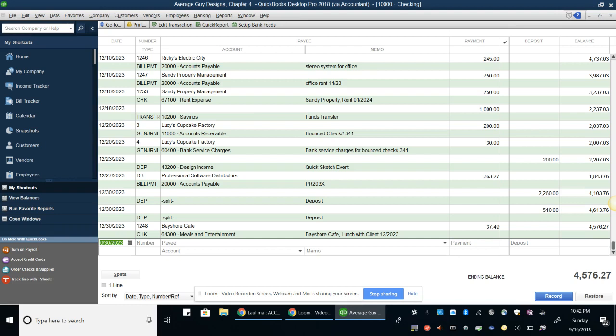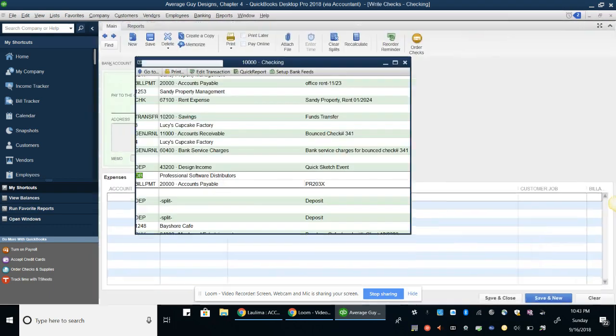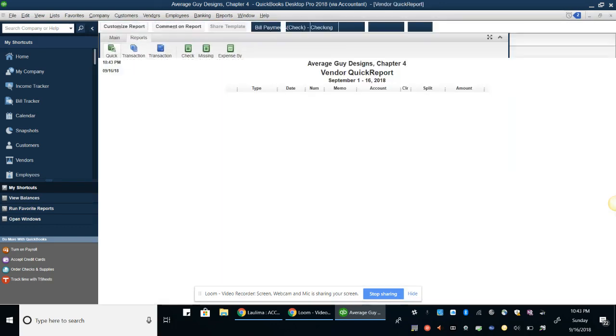And now we want to locate professional software distributors transaction, and we'll click the quick report. So here it is to accounts payable. So we'll just double click. And now, we opened up the detail. We didn't click the quick report, but we might be able to click it from here. Reports, we can quick report.